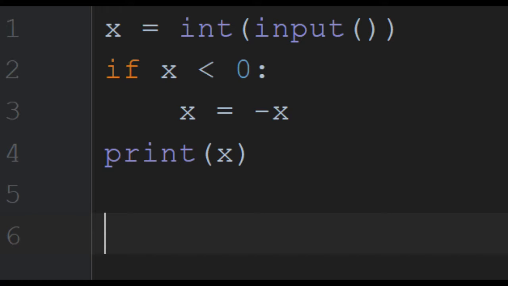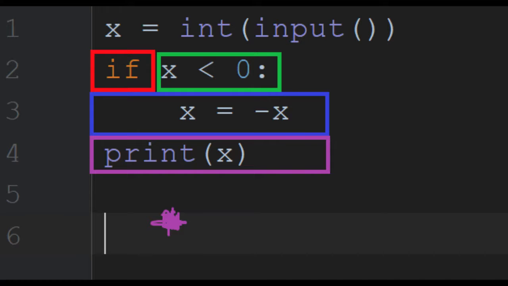If there is a number x given and we want to replace it with the absolute value of x, it can be done in the following way. x equals integer input. If x less than 0, x equals minus x. Print x. In this example, the variable x will be given the value minus x if and only if x is less than 0. However, print x will be performed regardless of the condition.